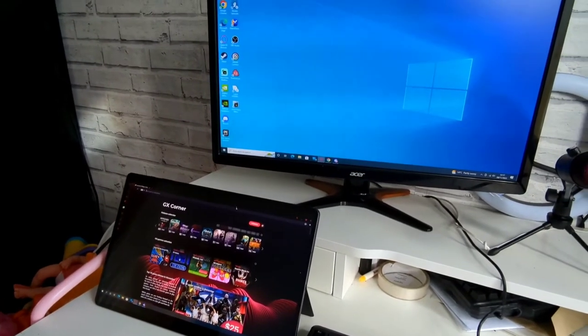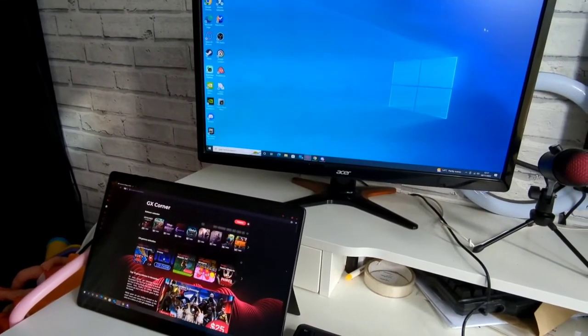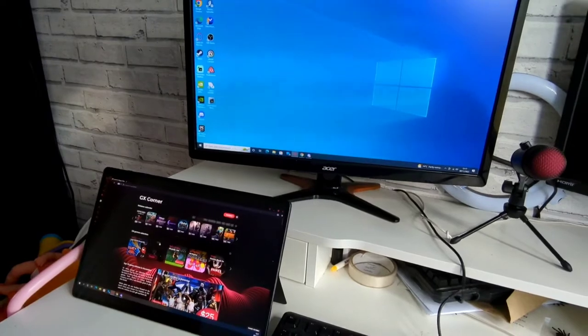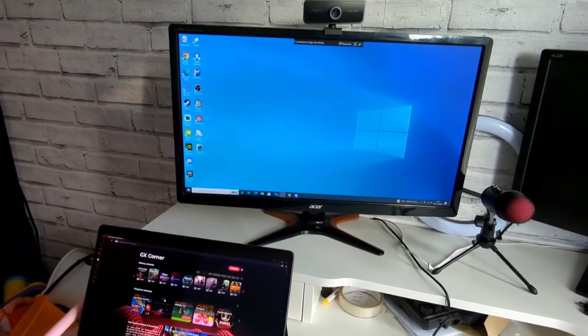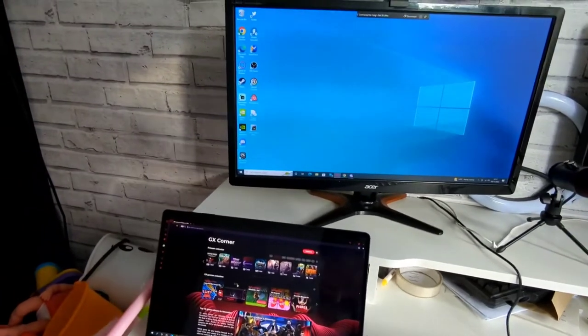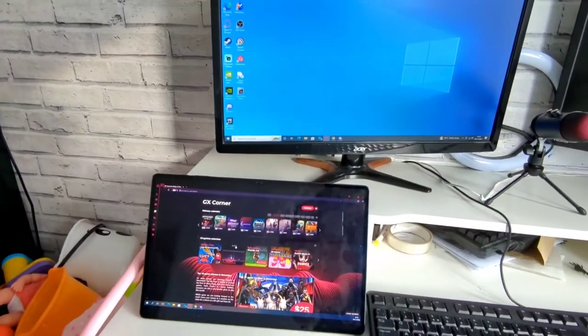Don't know if you can see the mouse moving from one screen to the other. Pretty hard to capture on here, but you can see it is really responsive, really quick. And yeah, really useful to have. There's no cables needed. Second monitor wherever you go, as long as you can connect to the same Wi-Fi.